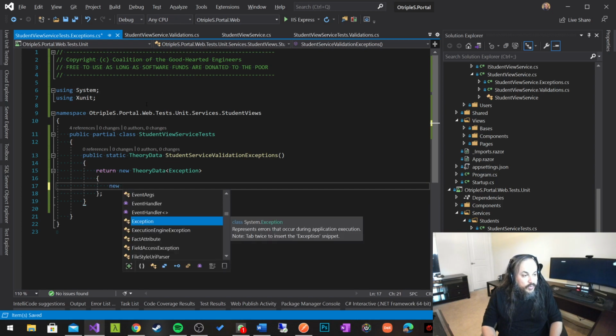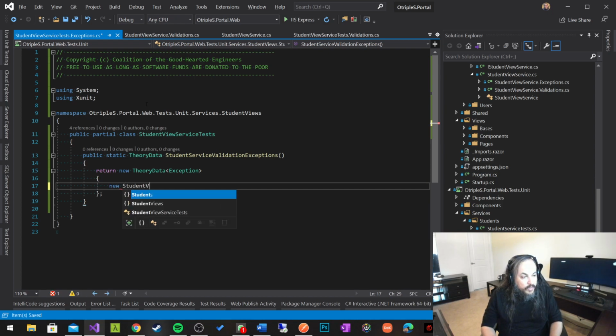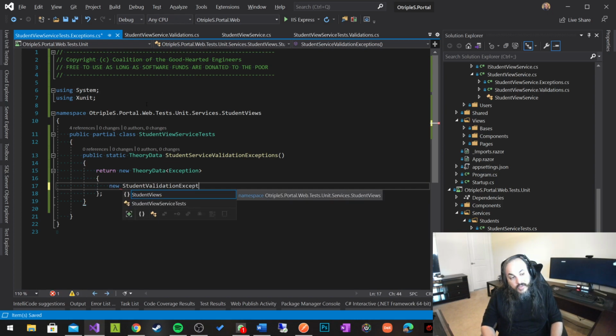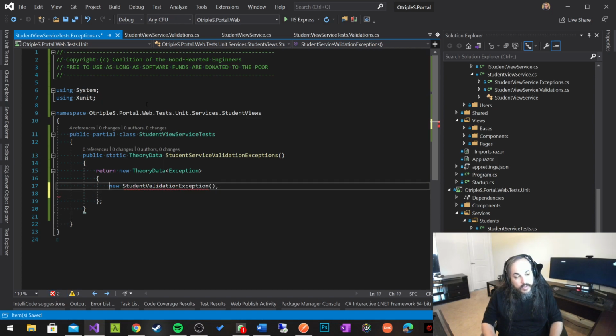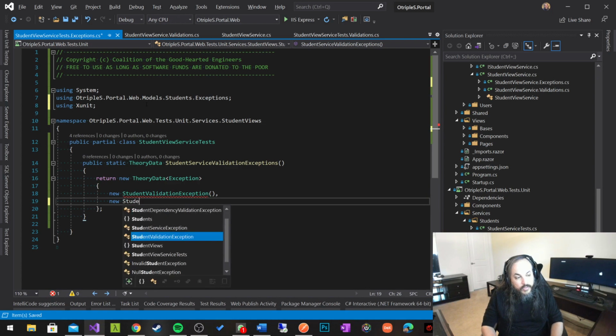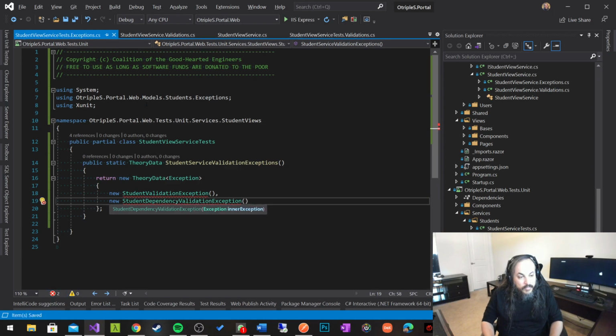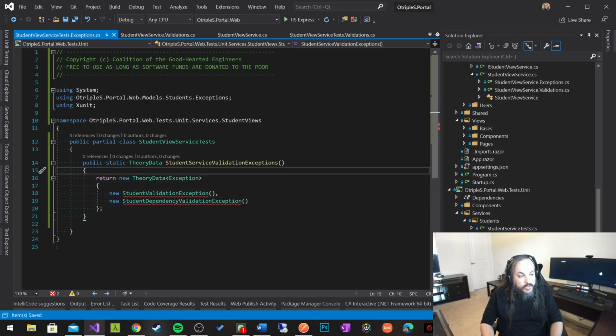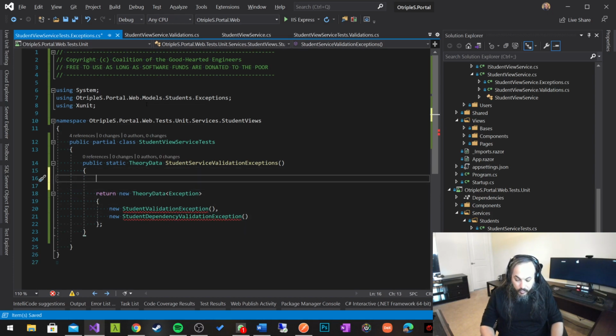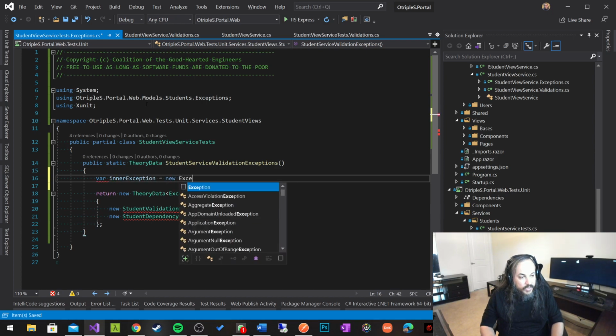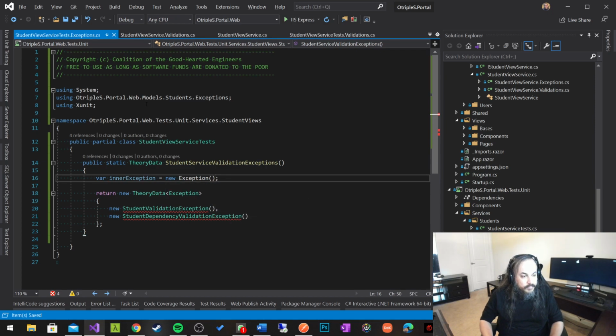So what are we returning? The first thing is student validation exception. That's the generic exception that comes from student service. And there's also new student dependency validation exception. And both of these need some inner exception, which is totally fine. We want to go here and say inner exception, right? And we're just going to create an exception in here like this.